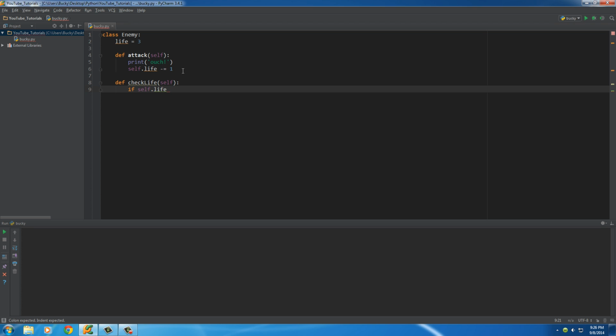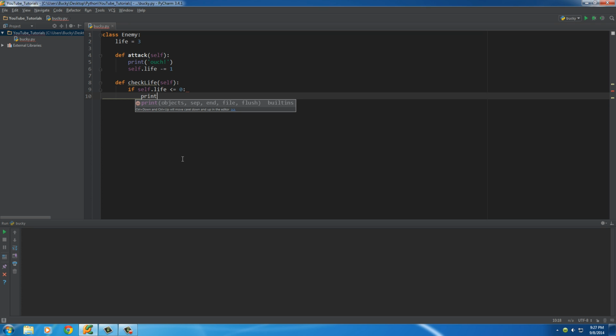So if self.life is less than or equal to 0, and this is actually another thing I want to point out. Whenever you're making computer games, don't just check if the enemy's life is equal to 0 to see if they're dead. Because if they had 3 life and you had a super powerful weapon to slash them and it took away 5 life, well then their life would be negative 2. So always make sure to check if it's less than or equal to 0. Just a little tip for game development.